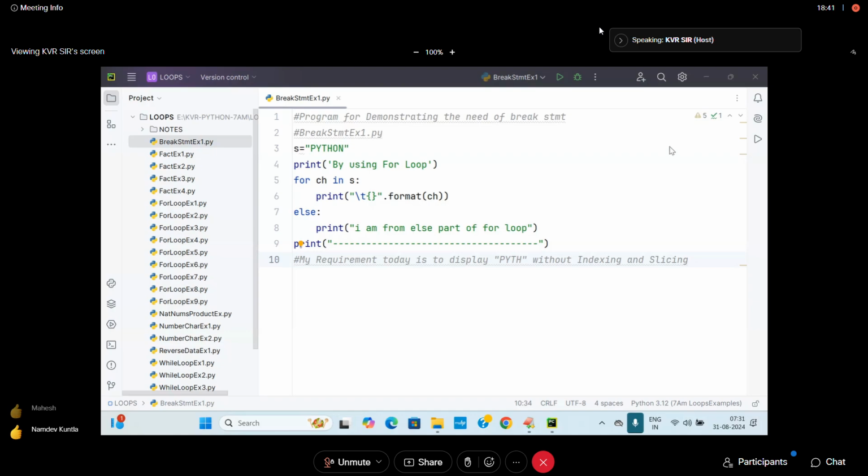So coming to the point, my requirement today is to display "pyth" without using the indexing and slicing concept. How do you display it? Without indexing and slicing, how do you print it? For example, if I want to do it with slicing, how do you print it?